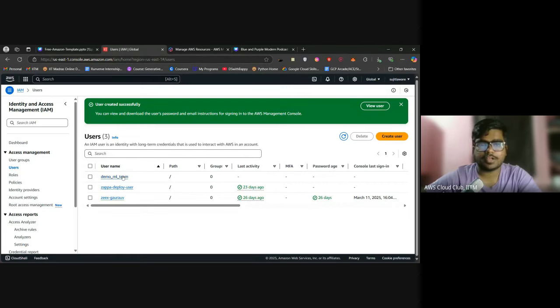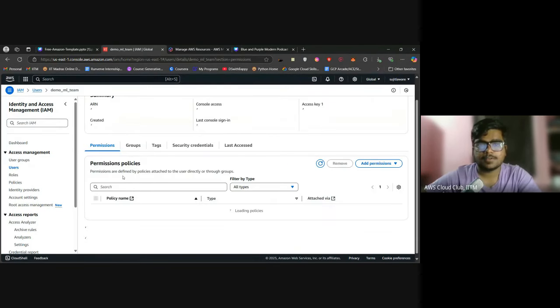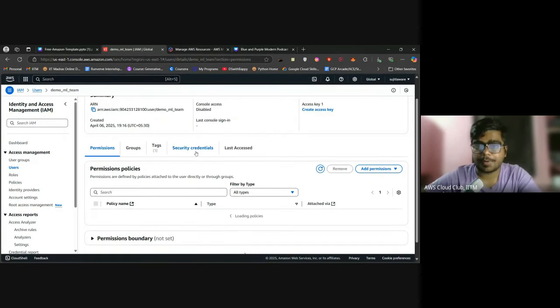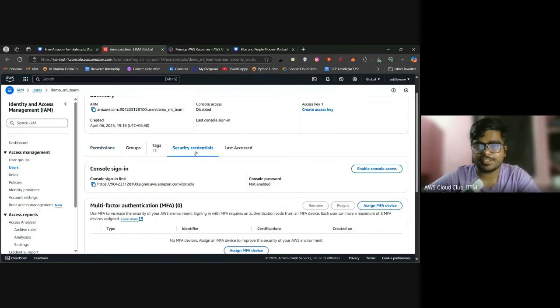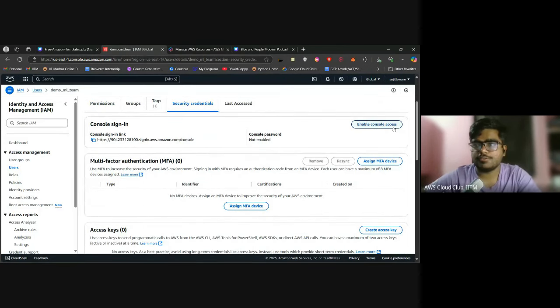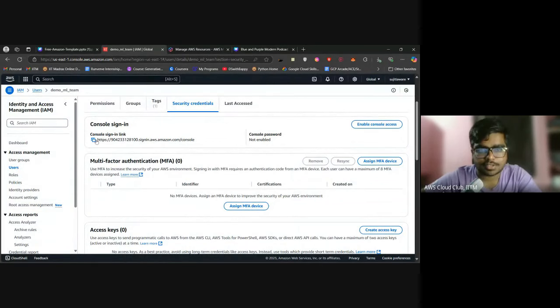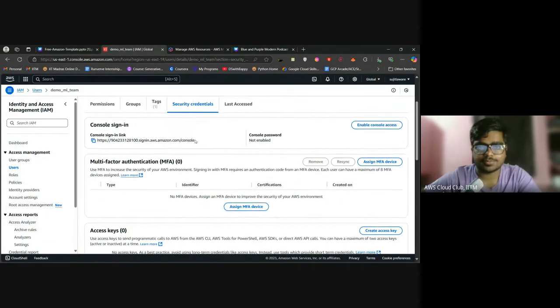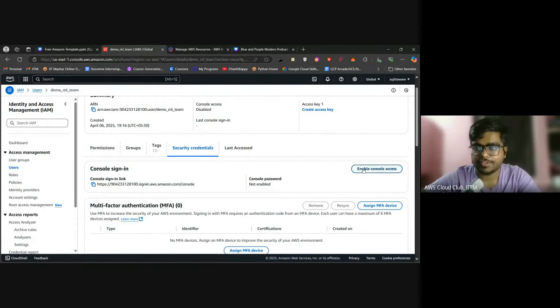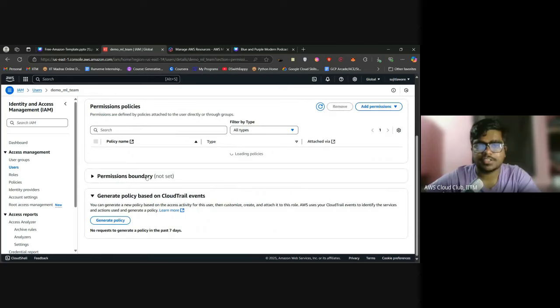So that's all, our user is created. If you want to set the password for that, we'll go to security credentials, where you can enable it and then set a custom password. After that, that particular user can log in through this link you are seeing. The username and password will be generated, and that person will get access to the particular services that we have set.